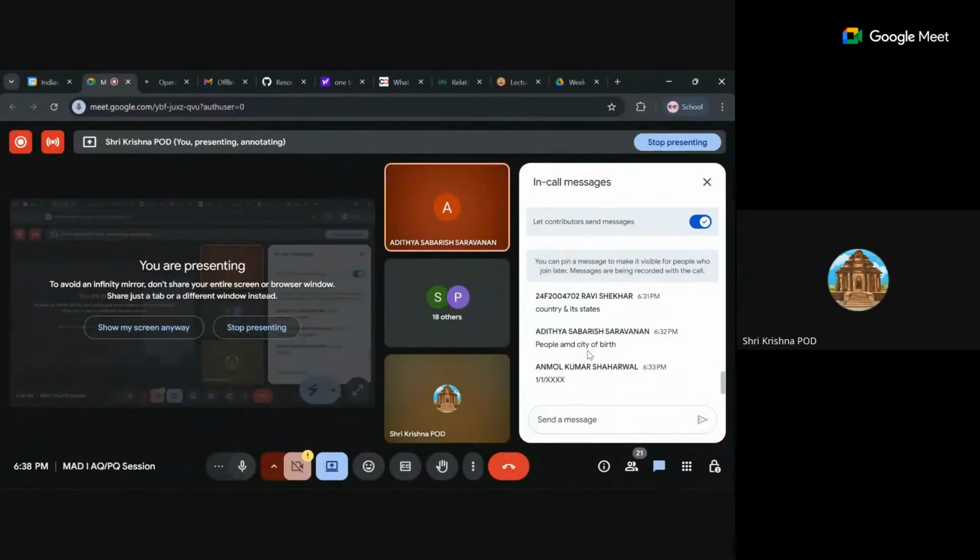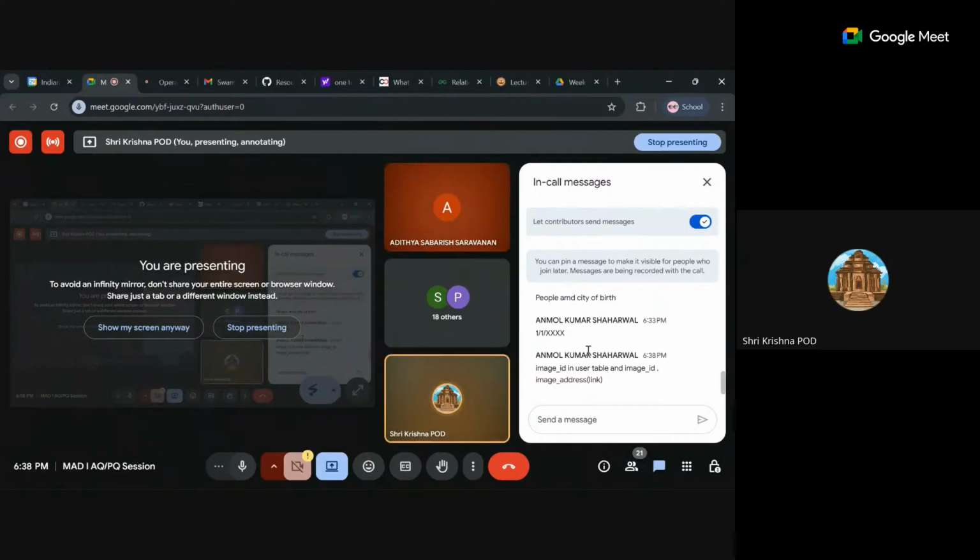Okay. Yeah. Image ID in the user table, and image ID and image address link. Okay. And what about the user profile? Okay, so you're saying image ID in the user table, and image ID and address image link in the user profile.